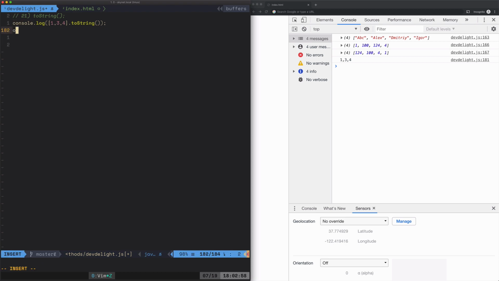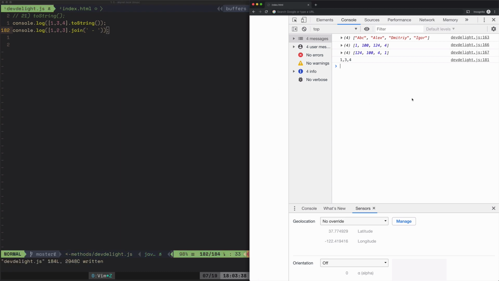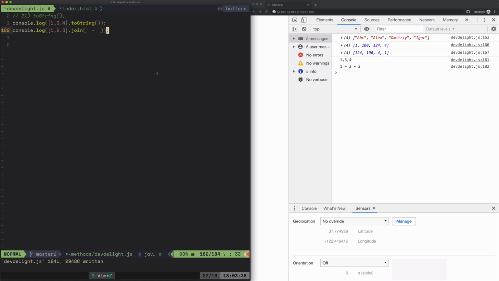But with join, you can do things like join the array elements with your own separator when you turn the array into a string. So for example, let's have them all separated by a dash, with some spaces. So what will happen in this case? Boom. That's why there's join. toString is just the default method you can call to turn the array into a string.